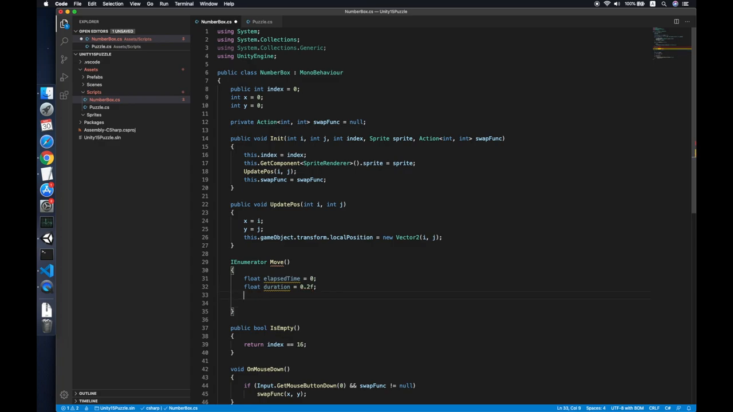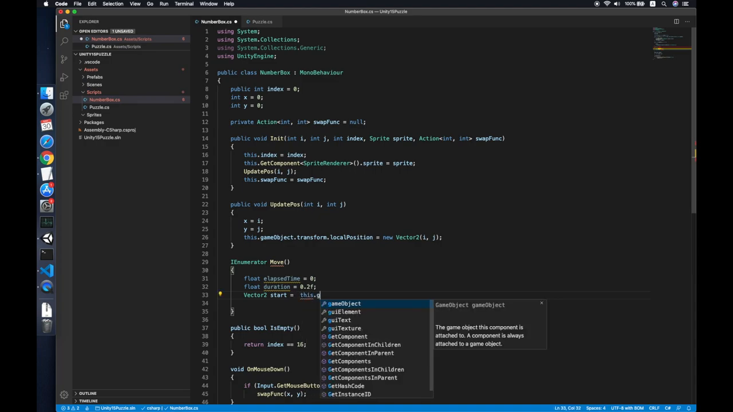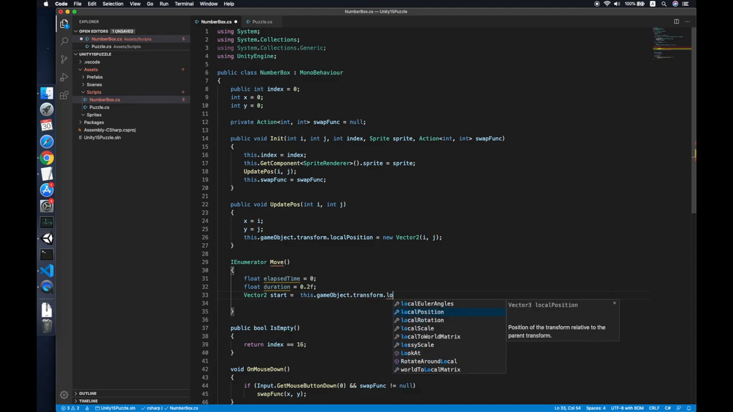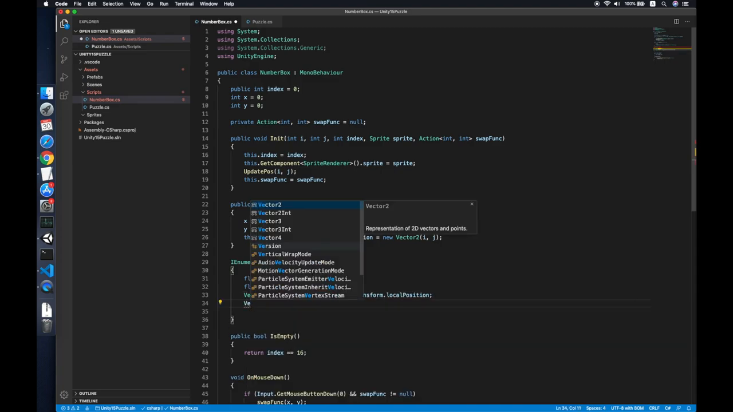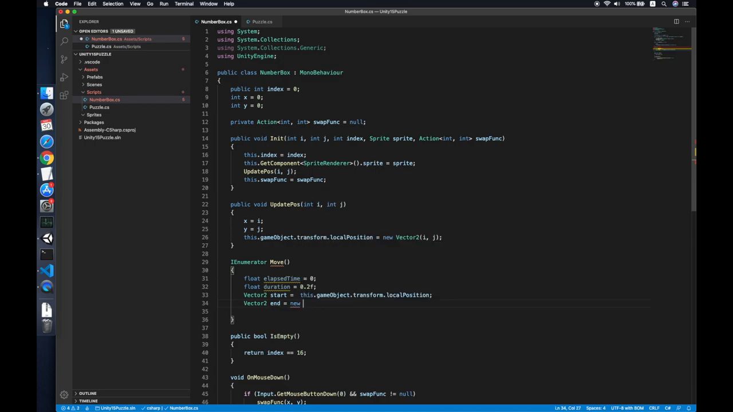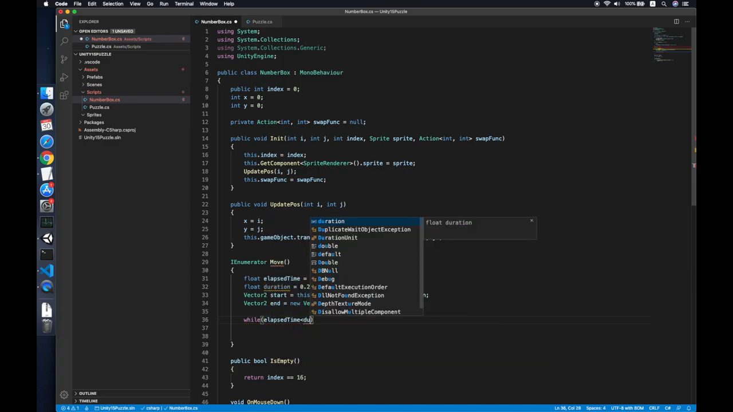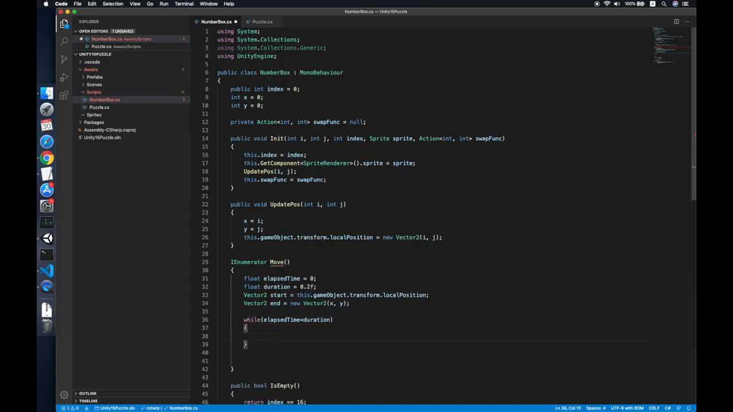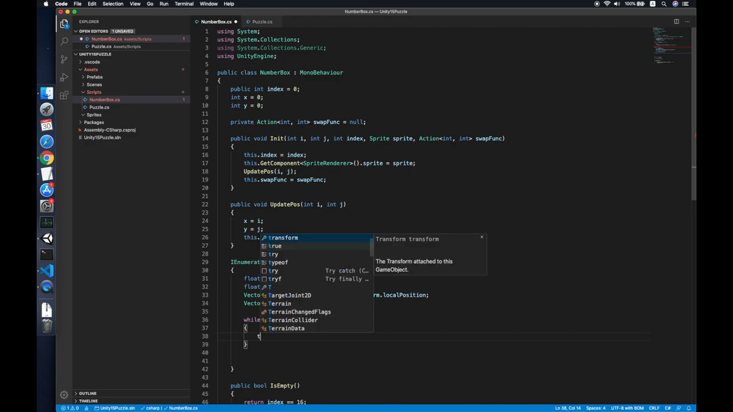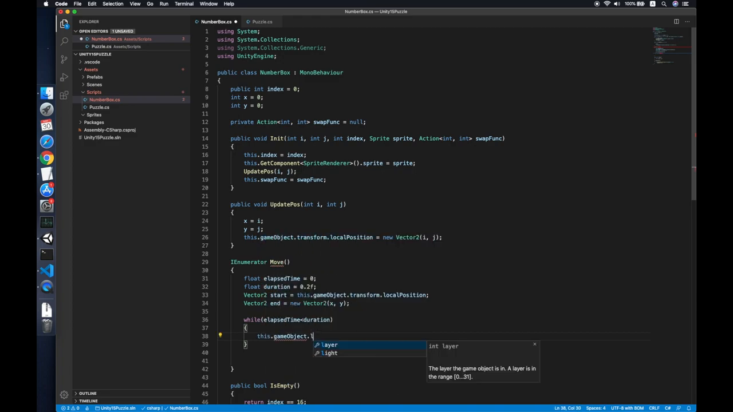Now two more variables: start position, which will take the game object's transform local position, and the other will be the end, which is a new vector with x and y. Now we are doing a while loop here. While elapsed time is less than duration, we will set the local position.